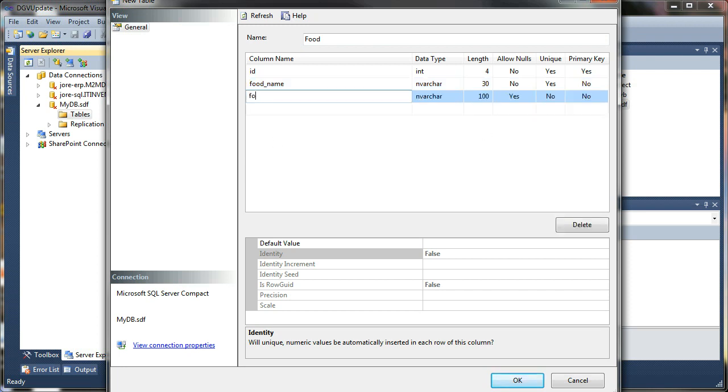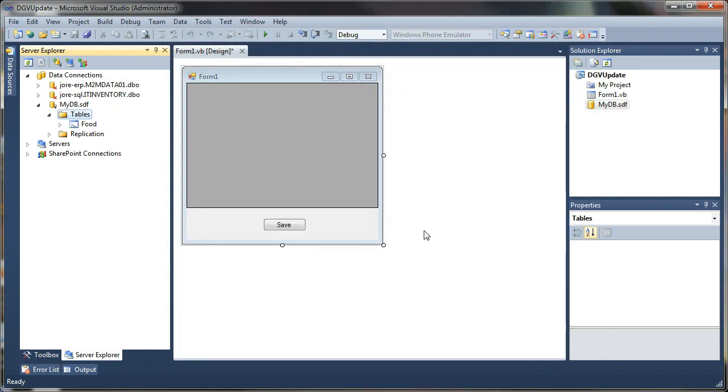And next up, I'll have food type. Okay, and I'm going to make that one also just a 30 character nvarchar. And I will just allow nulls. It doesn't need to be unique, because you could have multiple types of a single food, or multiple types for foods. So we'll click OK, and our database is created. Pretty simple stuff. That's why I love it so much.